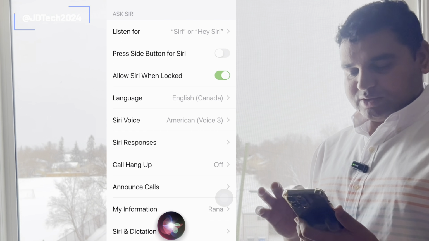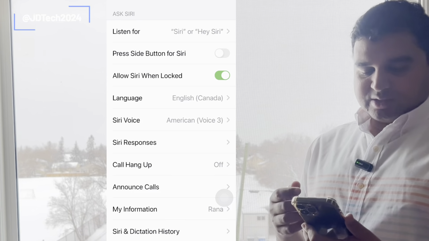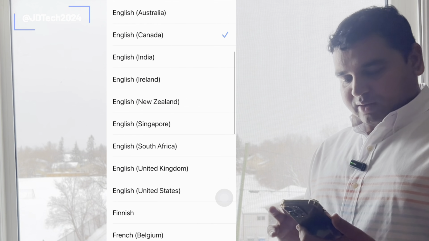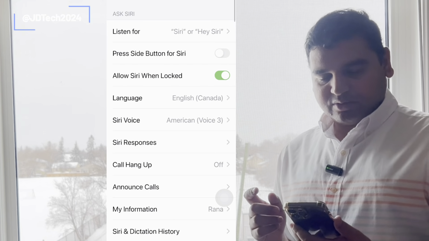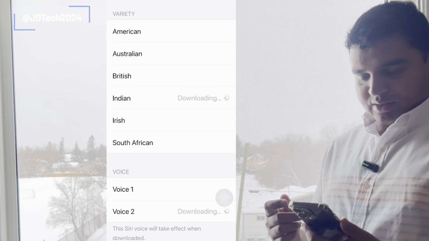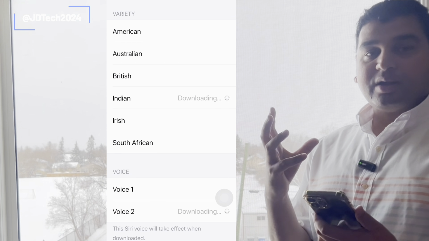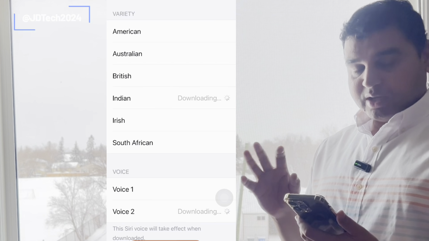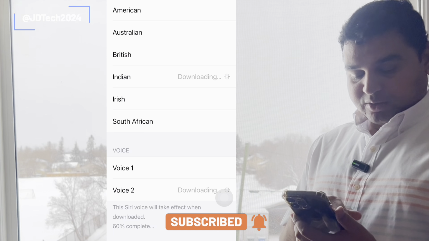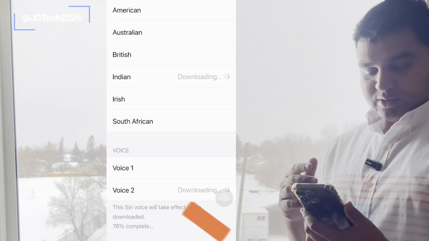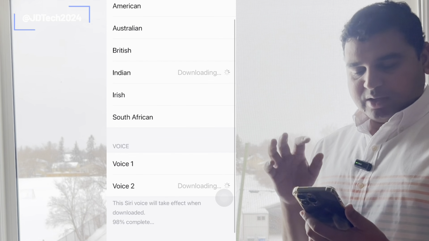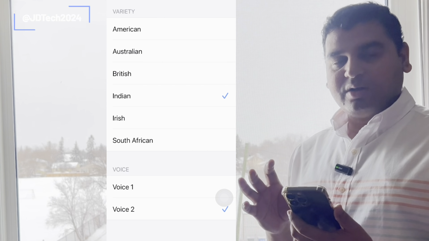Okay, languages, so go below here. It's English Canada, English India, and every language you can set. And then Siri voices. Okay, so you can choose Indian. Hi, I'm Siri. Choose the voice you'd like me to use. This is a kind of Indian style, so it's downloading. I have never used this style, so that's why it's downloading. If you see at the bottom, 67% is in process, right? So let it download first. Yeah, it's downloaded, and now the Indian setting is on in Siri.